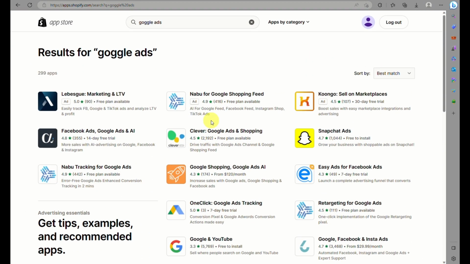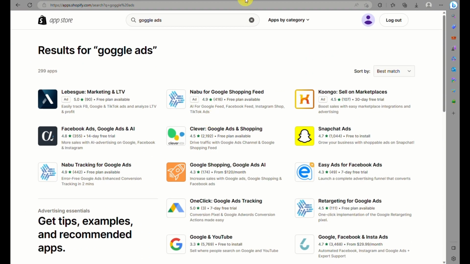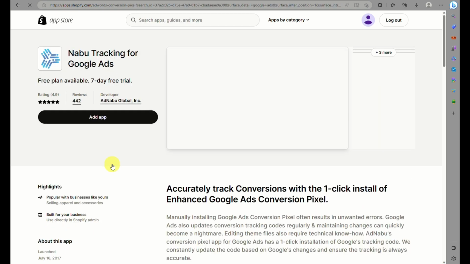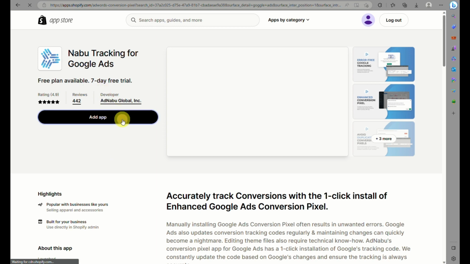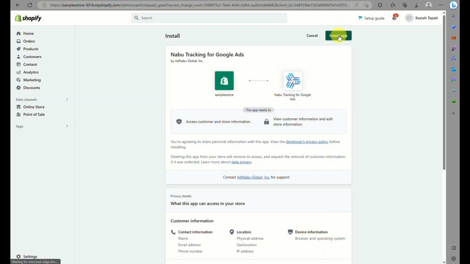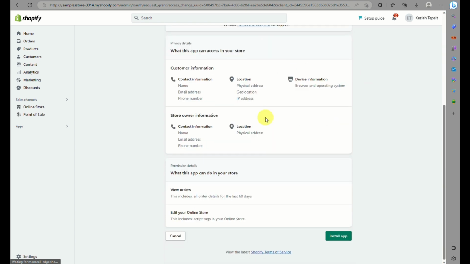And there are a lot of third-party applications that support Google Ads, and even one click from Google Ads tracking as well is available here. So for this, you can choose. They may vary since some of these applications require purchase, but they sometimes offer free trial, like Nabu tracking for Google Ads. They offer a 7-day free trial, and after that, they will need you to subscribe to one of their plans. So you just click on Add App and then go to Install Application.